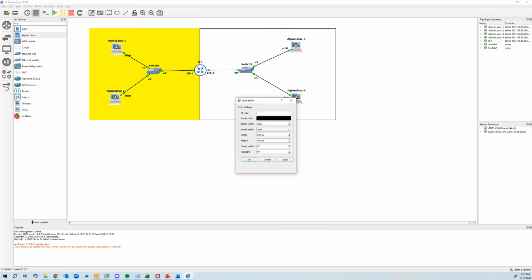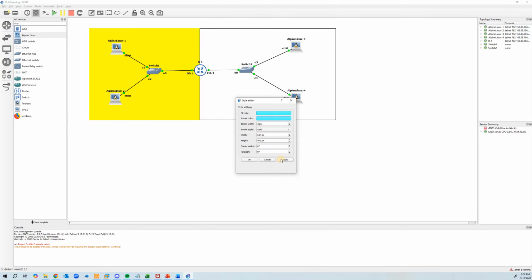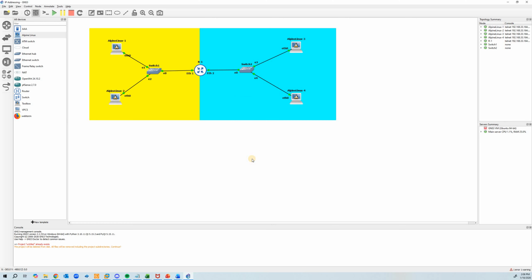And I'll do the same thing for this square. Style, and I think that one, what did I do that one? And I did that in kind of a light blue, so I'll change my fill color to this light blue. And then I will change the border. I could just click on the light blue. I can do it that way also. And once I click apply, now I've got my 2 networks in different colors. Makes things a lot easier in the long run.